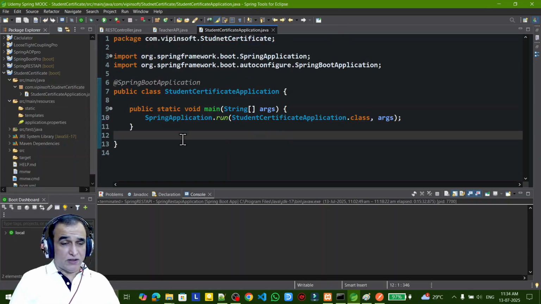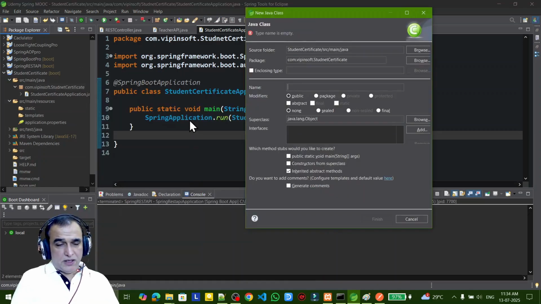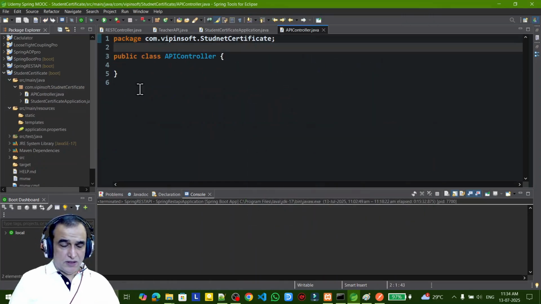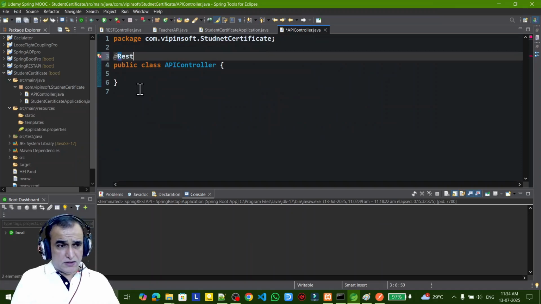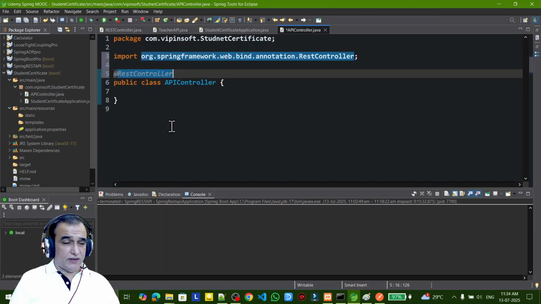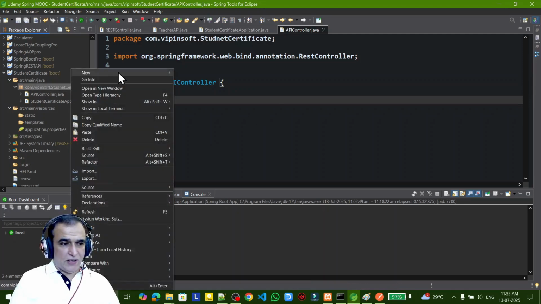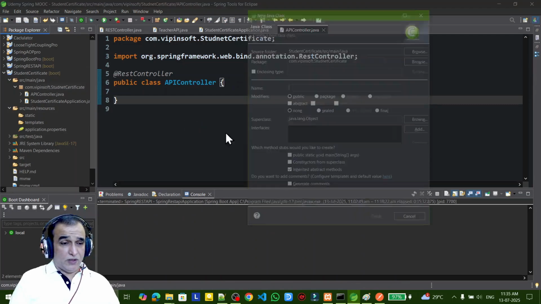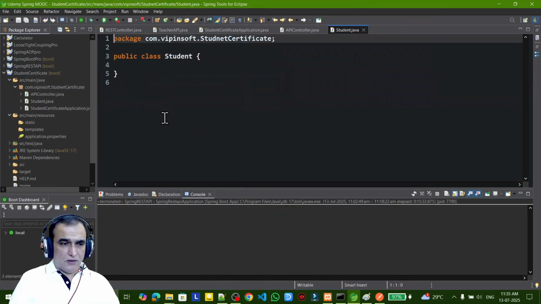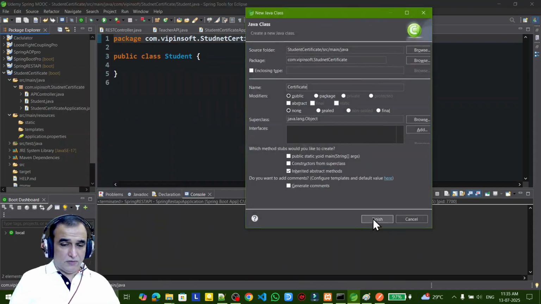Now I need to create some classes. The first class is the REST controller. I click new, class, and name it API controller, and in this API controller I add the REST controller annotation. Here I will create the API also, but so far I need to create entity classes for creating tables. So I create a class student. One more new class I create, certificate.